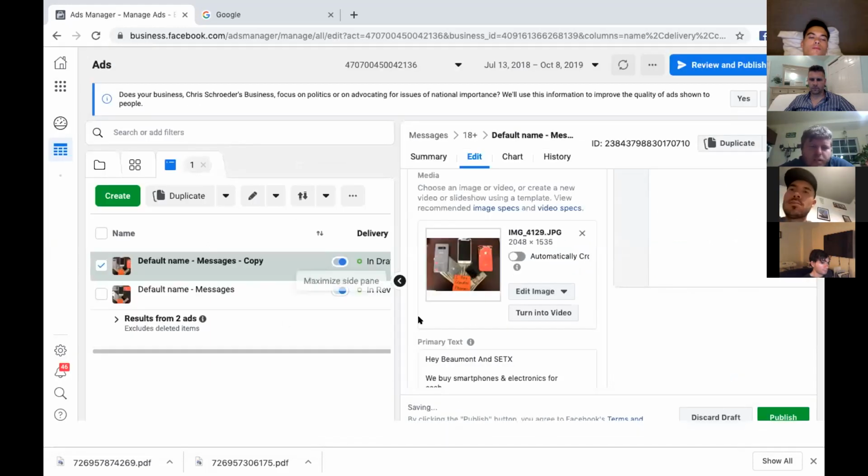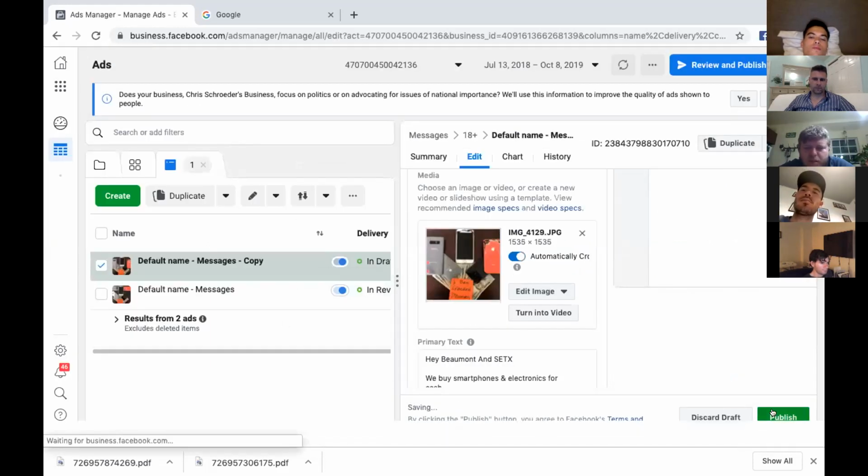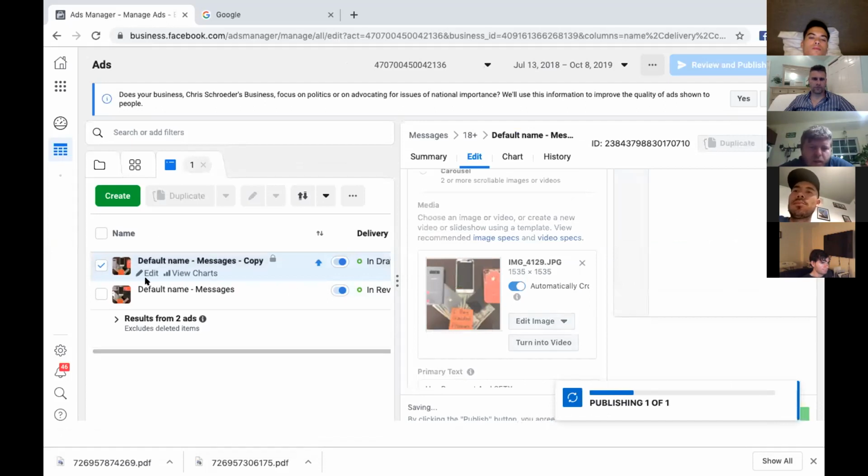And you're going to do this 5 times. It's super easy. You just publish it, then you're going to duplicate again. And that's what we call split testing.